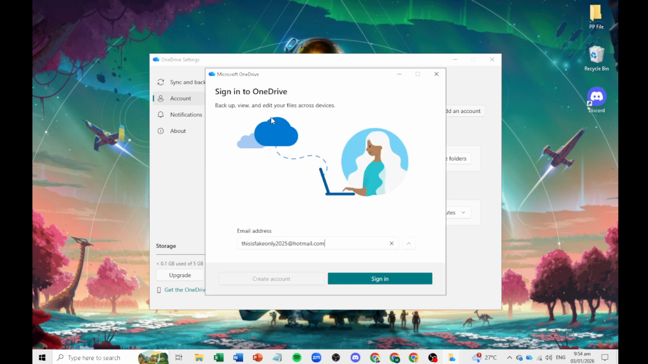During setup, you may be asked to confirm or change the OneDrive folder location and choose which folders to sync. If you're short on space, consider syncing only the folders you really need. This helps keep your device running smoothly.